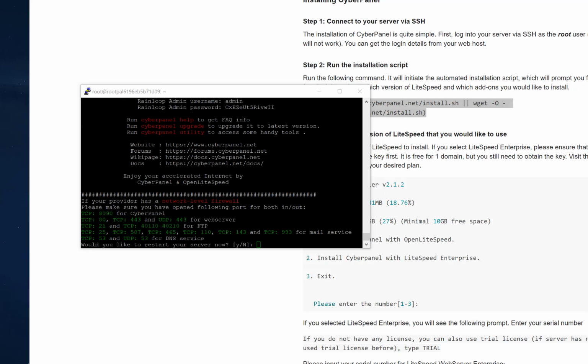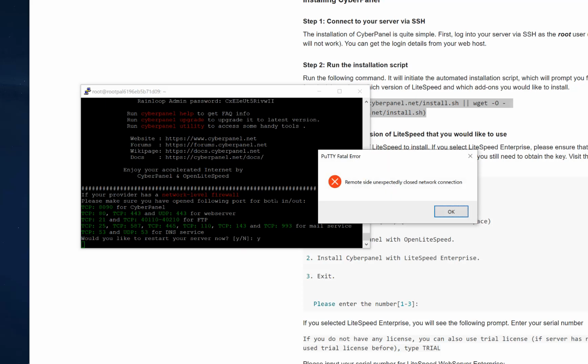So it just finished installing, and it's asking me if I'd like to restart the server now, which you will have to do. The installation only took around 10 minutes. So I'm going to click yes. I'm going to type Y, hit enter.